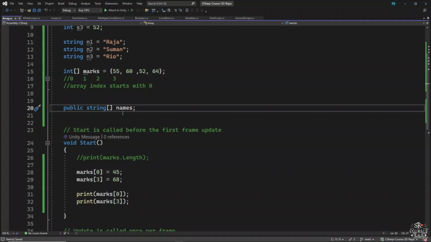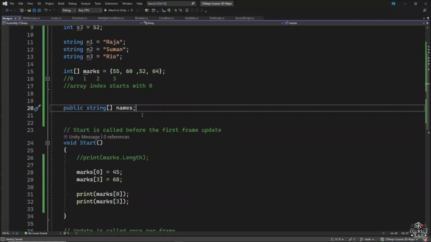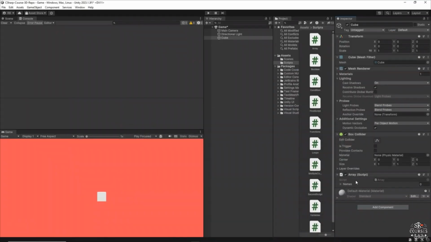Previously you have seen that we can see public variables from the inspector, but now let's see how we can see the public arrays from the inspector. So let's save this and go back to Unity. Alright, so here, as you can see inside this array script, I have this names array, and currently the list is empty because this is the length of the array, and currently it is set to 0. So let's set the length to 3 and then press enter. And now, as you can see, we have slots for 3 different elements.